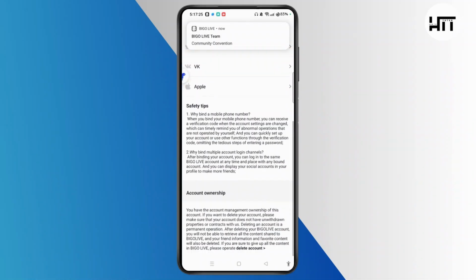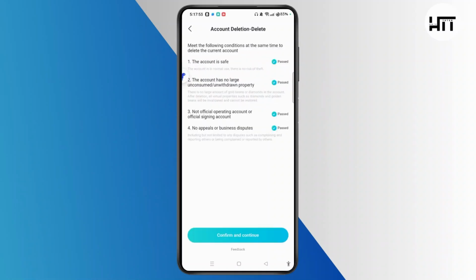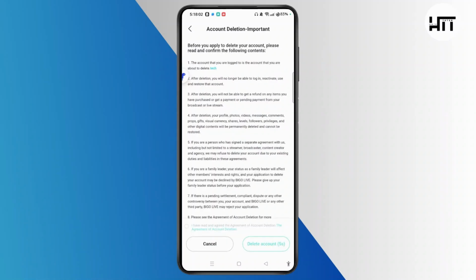Scroll down to the bottom. Under Account Ownership at bottom right corner, tap Delete Account Link. And then you have to enter your password for safety verification and tap Next button. Now in this section there is the account deletion condition. You have to follow all this condition, and once that is done and fulfilled, tap the confirm and continue button.